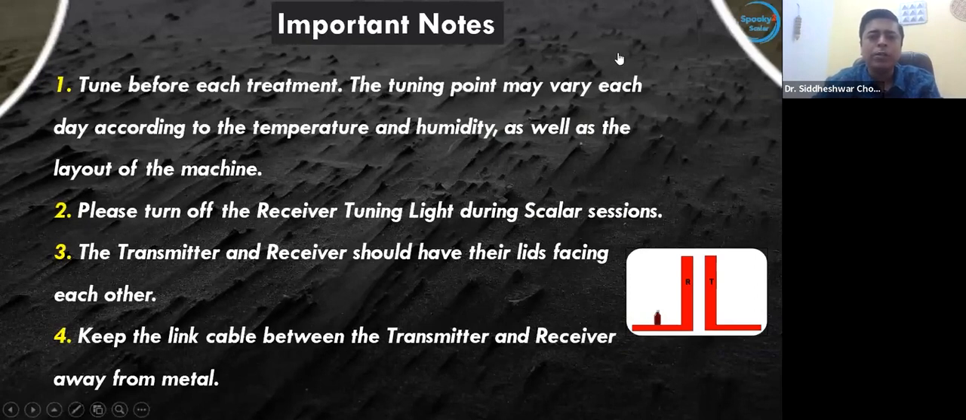Now, a general point to consider when using the scalar unit: every time you use it, it does not retain its tuning point. Please remember this, write it down. You have to tune it before every session, because the tuning point changes with environmental conditions, such as the distance between the lids. Also, once you are done tuning the scalar field, turn off the receiver tuning light.